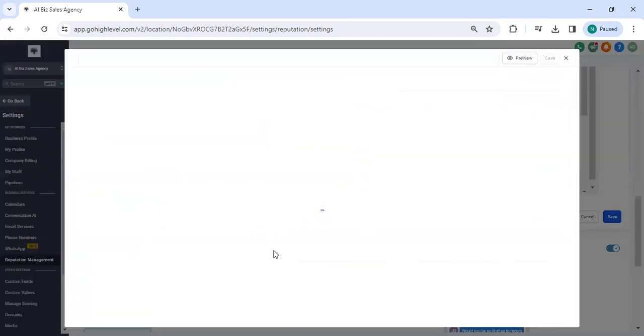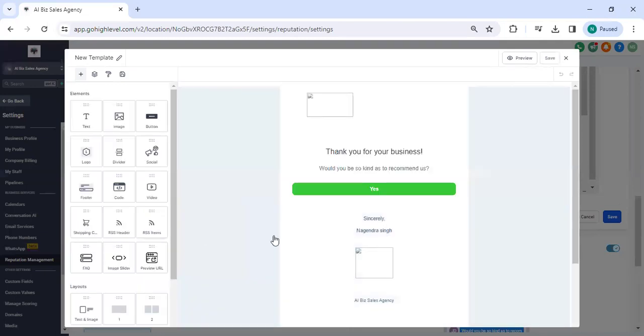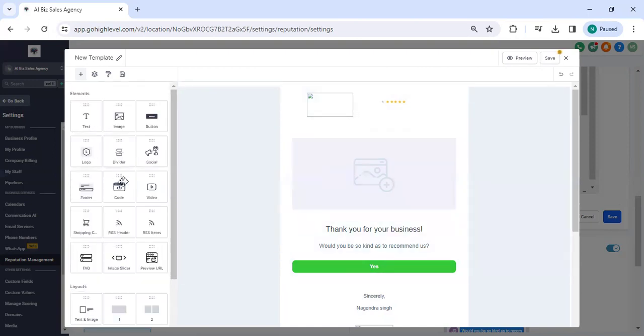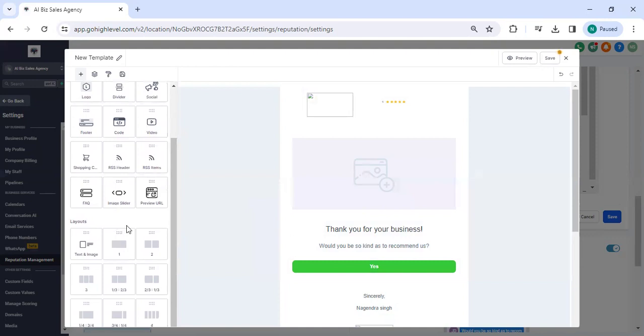Okay, here the email builder pop-up will be opening. After that, you can enhance the email builder template here. See, here I can click on any image, I can drag the image and I can drop it, and I can enhance the link, AI text, link option, etc. Anything I can enhance. And I can also give the logo. I can use any of these features and I can publish and I can save it.